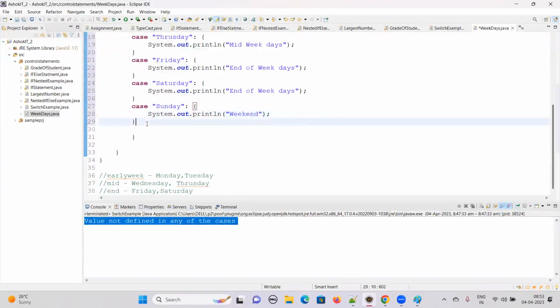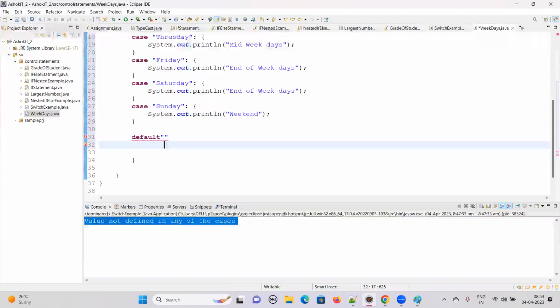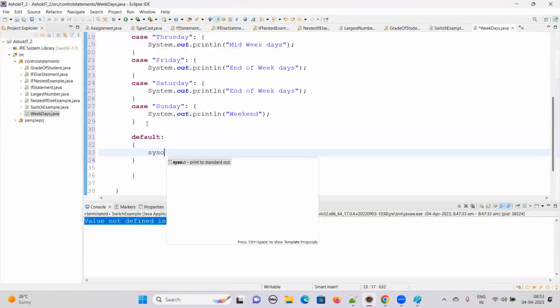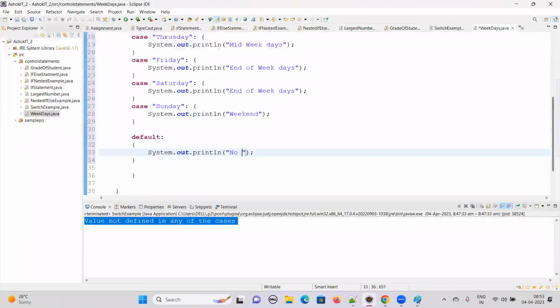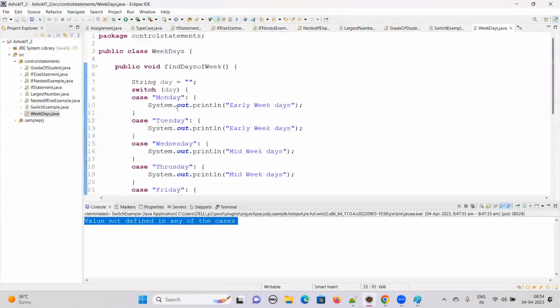Okay, so if I define any other thing, it should be a default. So default. Not defined. Okay, so here I'm going to put this content. So what is the requirement here? Based on this day, it has to execute early week or early weekday. Okay. So here if I give Monday, it should execute this one.